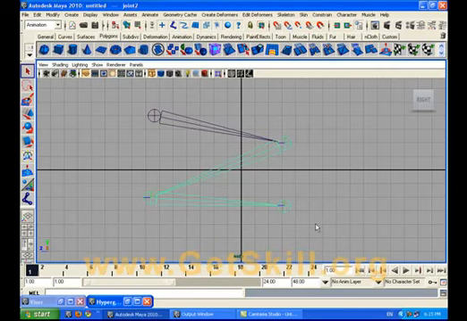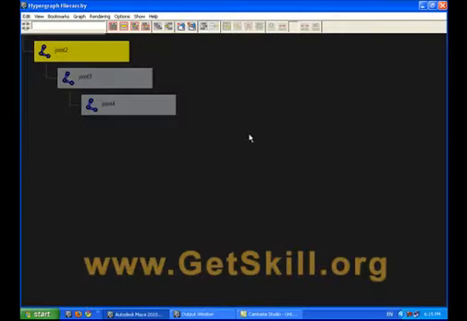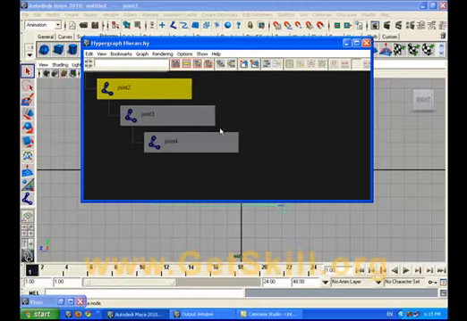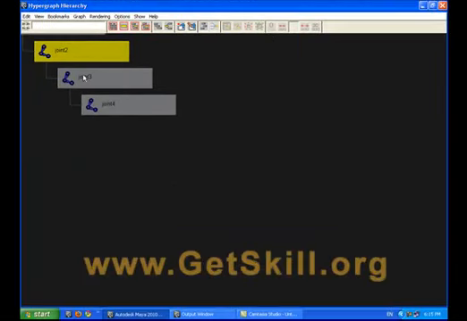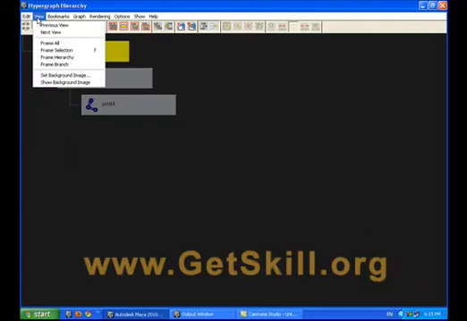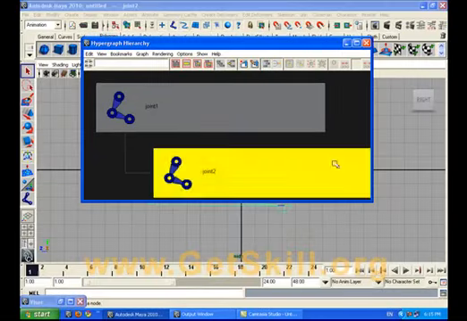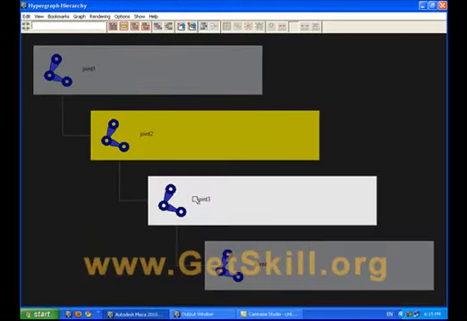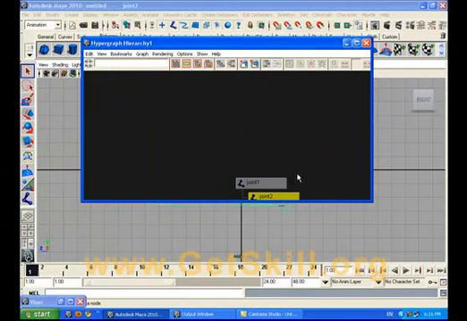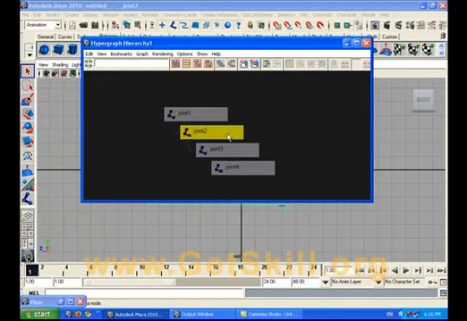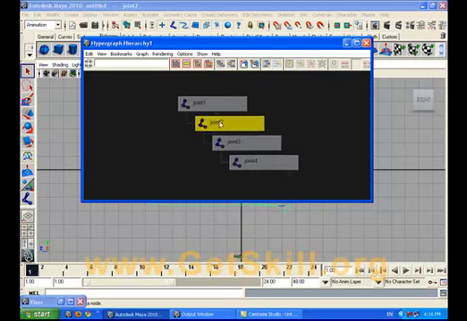And this is the time to view our joint chain in the graph editor, as we have maximized the graph editor. Go to the view menu of the graph editor and choose frame all. We have four joints and we can see them in our graph editor right now. Joint 1, 2, 3, 4.